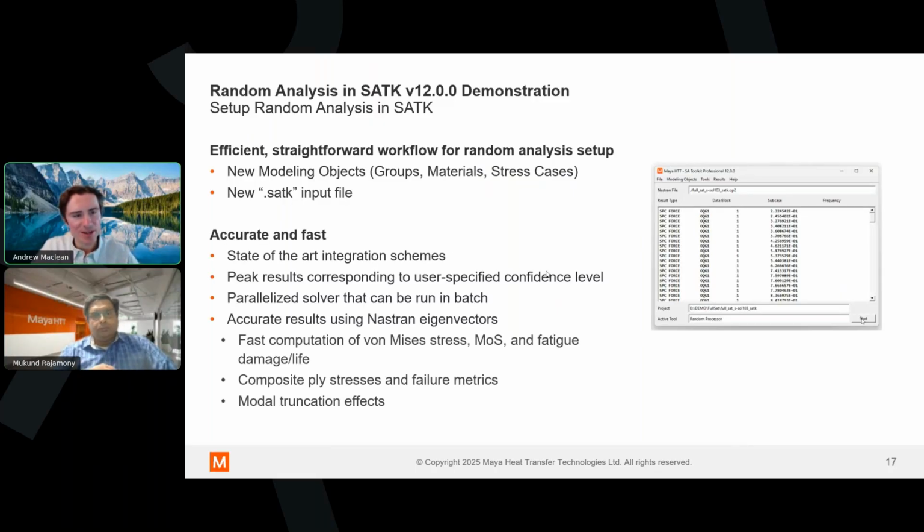And just to reiterate, some of the key benefits are things like the integration scheme automatically determines the frequencies, the ability to directly compute peak results quickly and accurately. I didn't mention it, but the solver is multi-threaded. It'll use all of the threads that you have available, so that is quite nice as well.